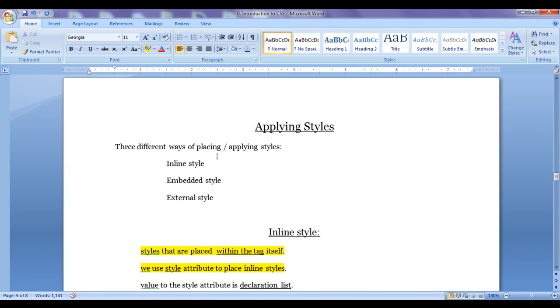We are learning ways of placing styles. There are three different ways of placing styles in our web pages: inline style, embedded style and external style. Already we learned inline style and embedded style.